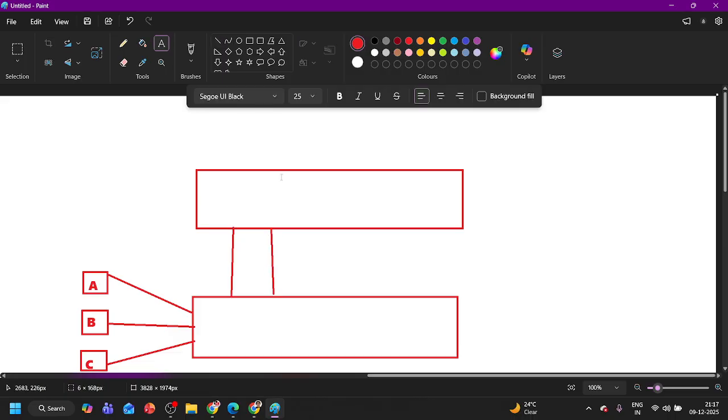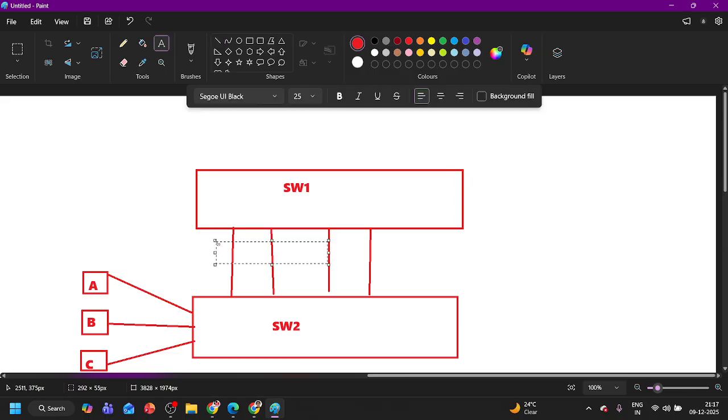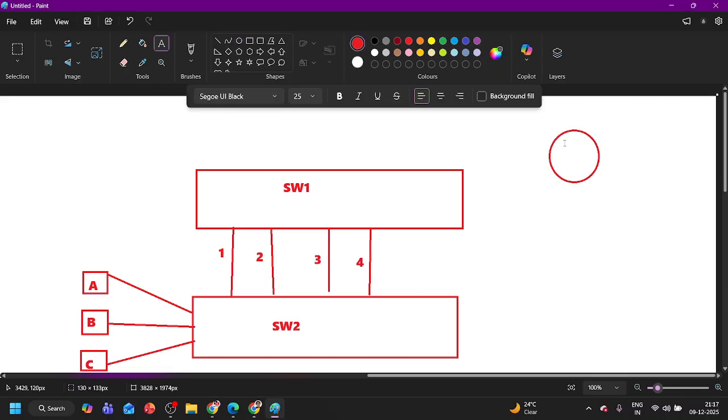Let's say between switch 1 and switch 2 there are some more links, 4 links. Link number 1, port number 1 or 0/1, port number 2. To make it easy, I am just numbering like this, port number 3 and port number 4. Switch number 1 is your root bridge, connected with one router, and that router is connected with the internet.